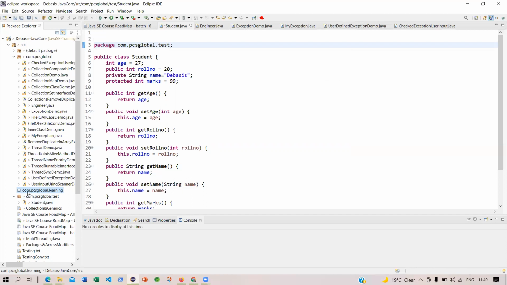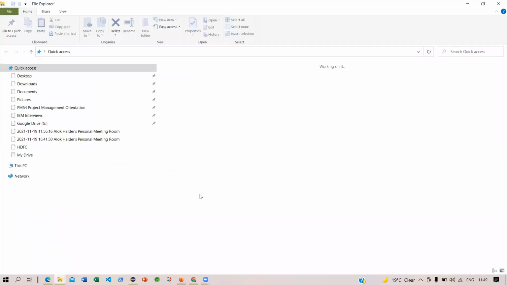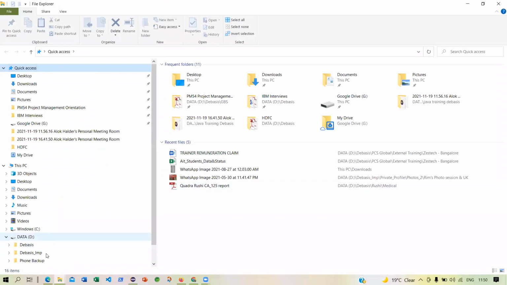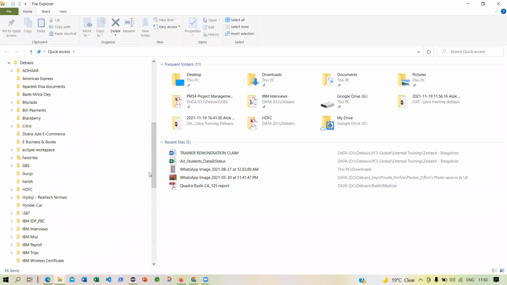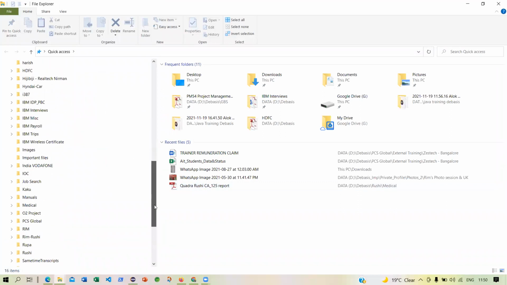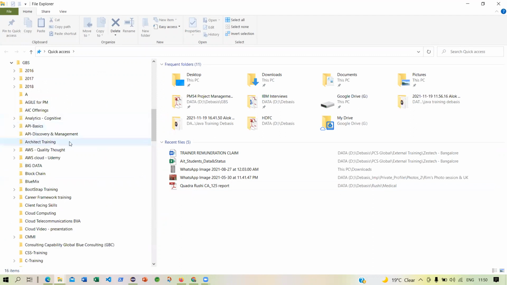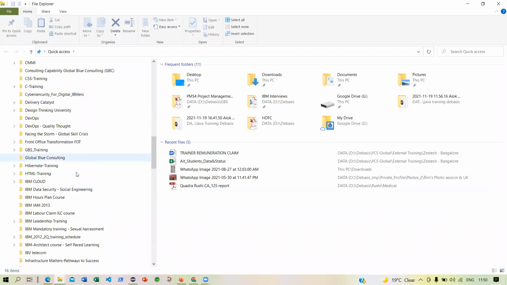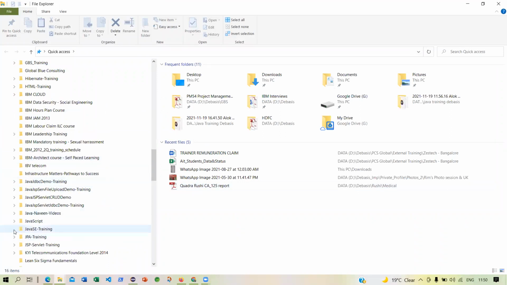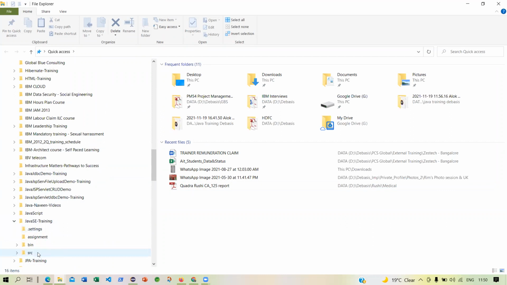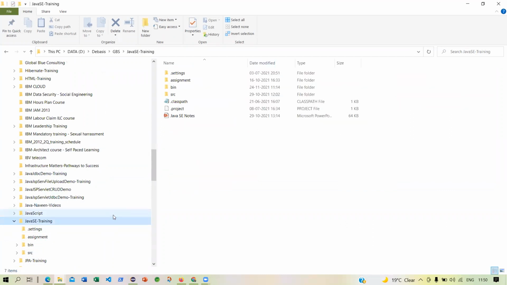And the package is com.pcsglobal.learning. So are you expecting that package to be created already? Yes, I am expecting that. Where? Let me open this. I will go to my file system. I know where I am. I will go to the project folder, and I know the project folder is under some directory which I have created. Yes, this is the Java SE, and my project is lying over here.